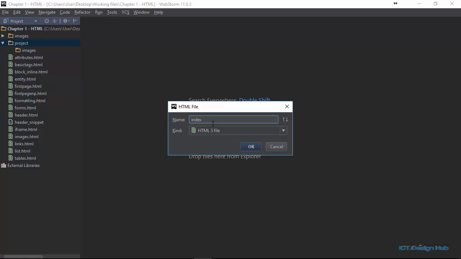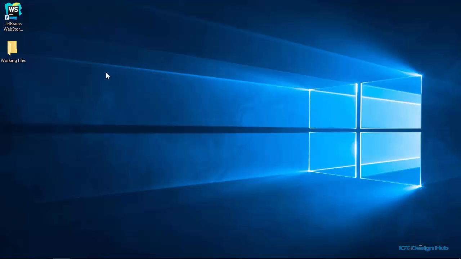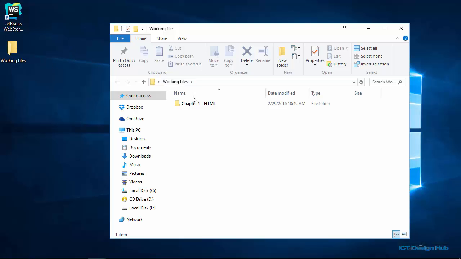The name index is a special name that refers to the default page that will be loaded by the web browser when a user navigates to your website. So basically the index page will be the same as your home page. I'll click on OK to create this file. Right now I've created this index within the folder. If you're using a notepad, it's the same thing. You just ensure that you're saving the index file within the projects folder here.